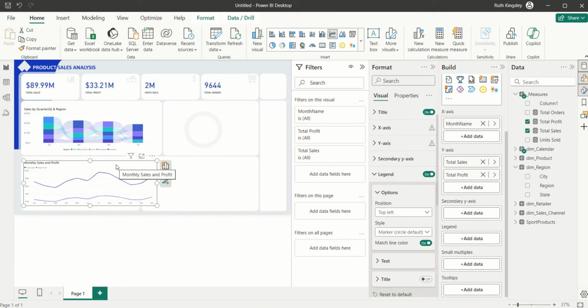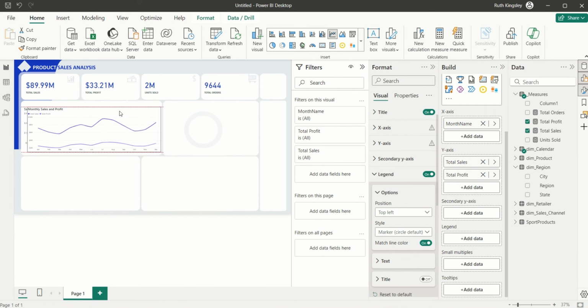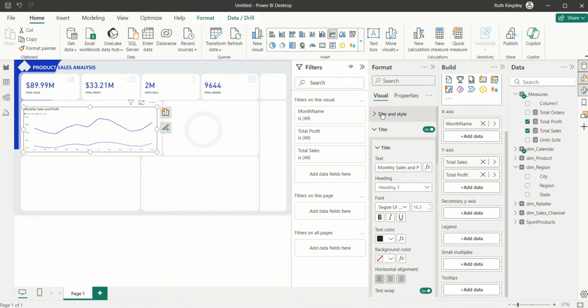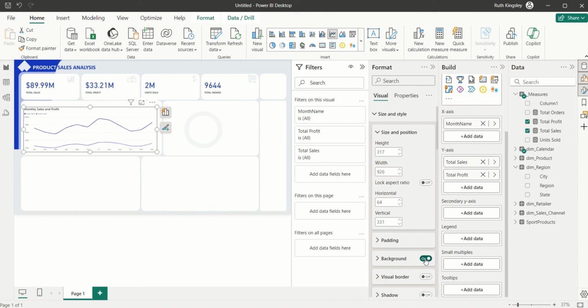So right now, this line chart should be here. Okay, one more thing for the line chart, please. We're going to change the background. We're going to remove it. So this is our line chart.